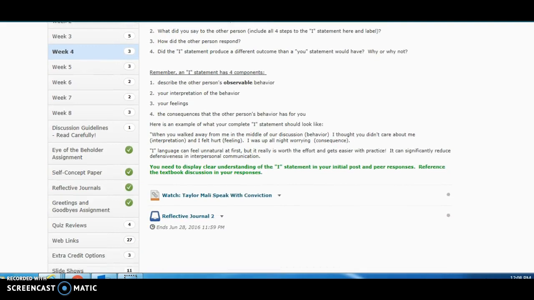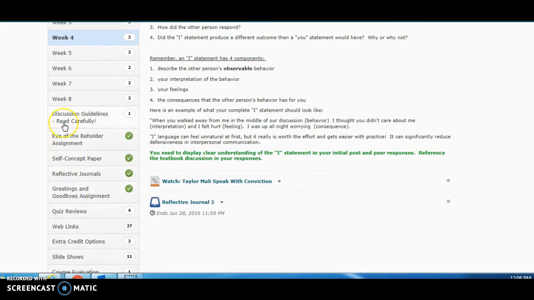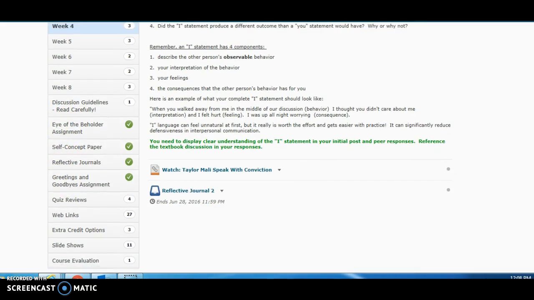If you continue to move down, here's another copy of our discussion guidelines. It's also in the syllabus. Make sure you read this. The different assignments that we have due are in here: the different written assignments, quiz reviews, and web links. I linked to a fair number of websites in the course.